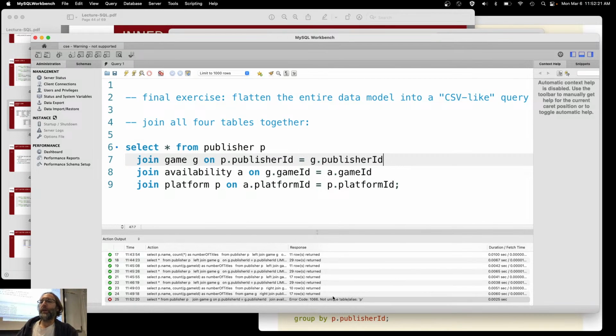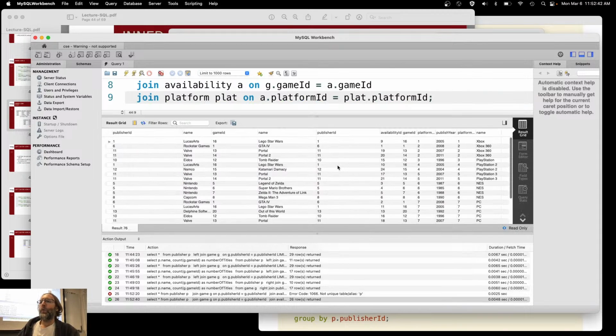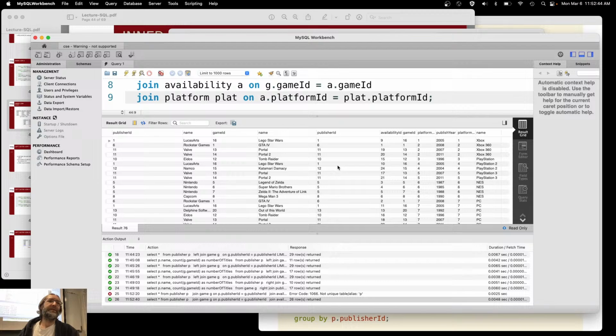There is going to be a problem here, though. Can anybody read that? Non-unique alias P. I had a publisher table that I aliased to P, and I had a platform table that I aliased to P. So can you use the same alias for 2 different tables? Nope, ambiguous. So I'll go ahead and shorten this to plat and plat.